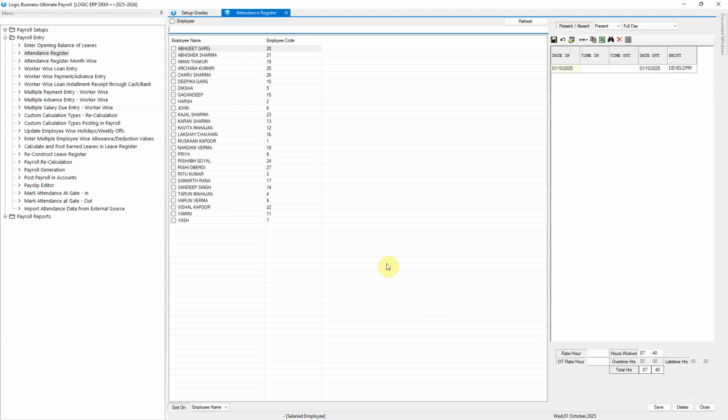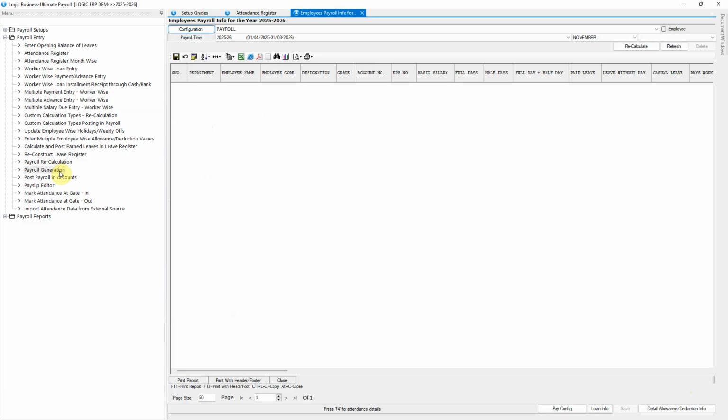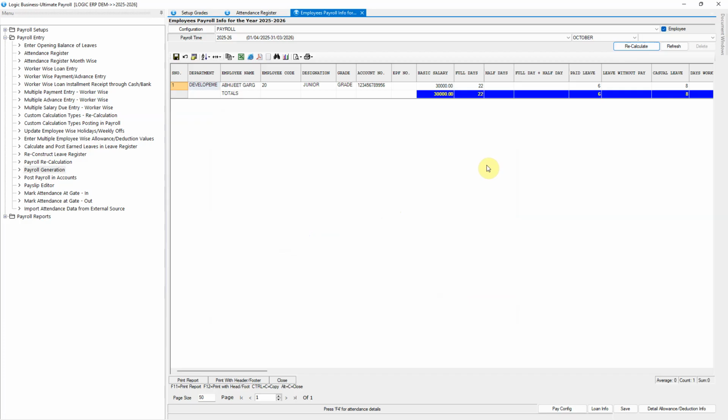After saving the attendance, let's move on to payroll generation. For this, go to the Payroll Entry menu and open the Payroll Generation window. Choose the payroll month and employee from the search list. Then, click on the Recalculate button. The payroll details will be displayed on the screen.